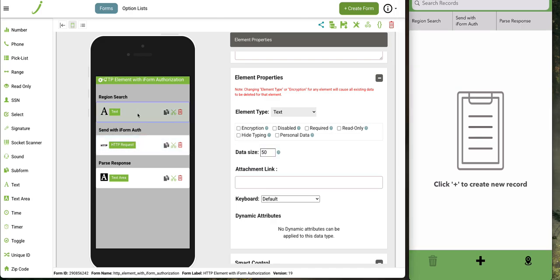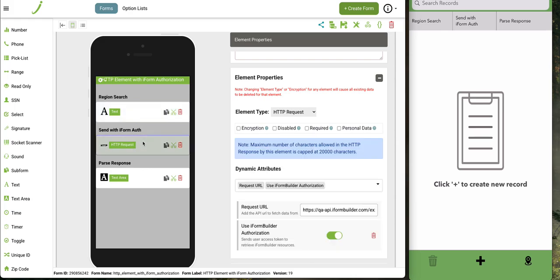We have a field here, which is just allowing us to take in some input data. And this input data will be used within an API request to an existing form that we have, again, simulating the lookup scenario. I do want to highlight that we have two things that are in place. One is the attribute for use iFormBuilder authorization, and two, we are actually using a variable reference here for region search. This refers to the field above. You're more than welcome to put static references in there. However, the most practical use case is to have your form data used as part of the request filter criteria itself. Okay, so let's take a look at what this looks like on the device side.